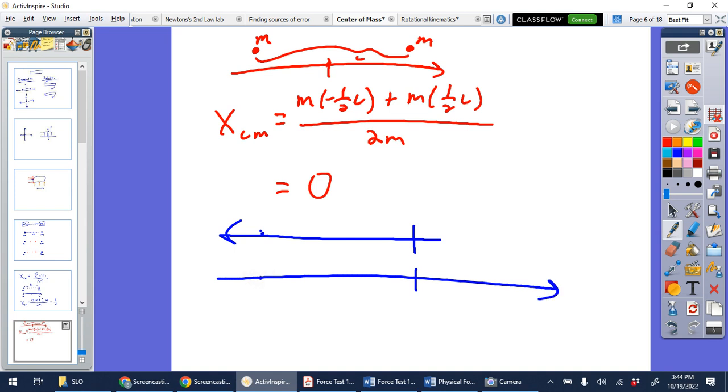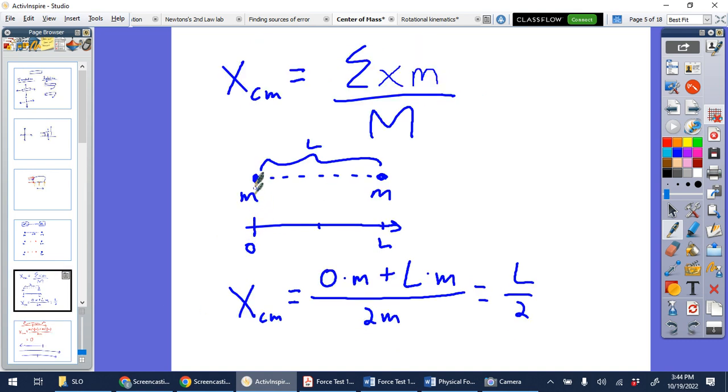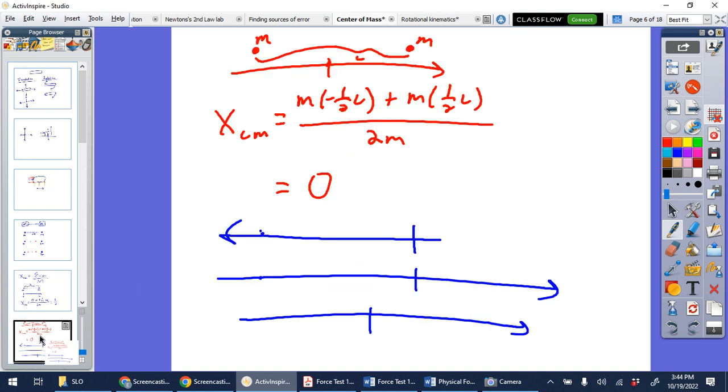Heck, you could even choose a random 0 right here, and then, of course, each of them would have its own distance away from 0. I'm not really sure why you would do that. You're just overcomplicating things. So clearly, the simplest is to make one of them 0. It just makes your math simpler. But the idea is that it doesn't matter what reference frame you choose, you would get the correct location no matter what. So you might as well choose the simplest one, okay?